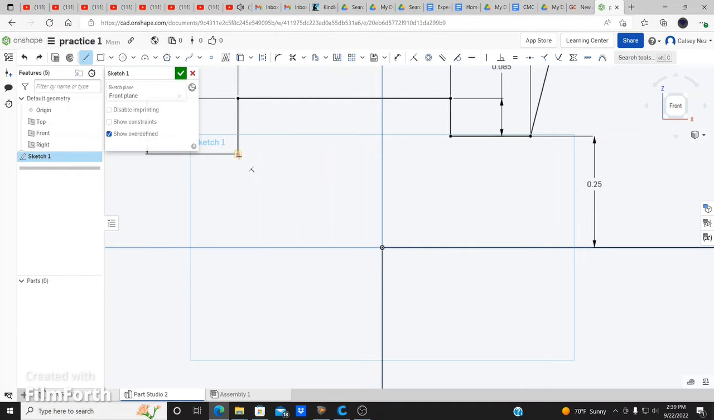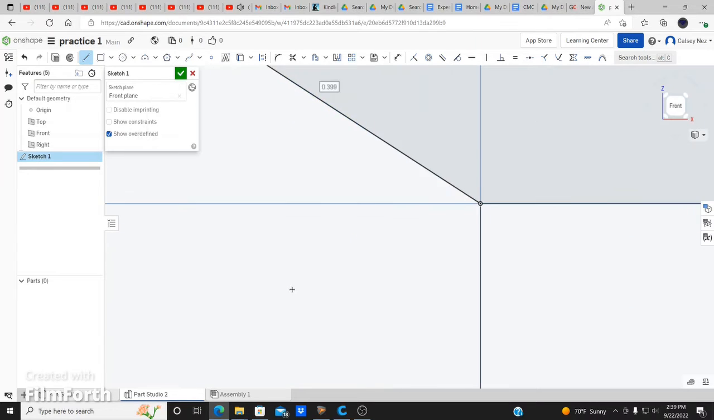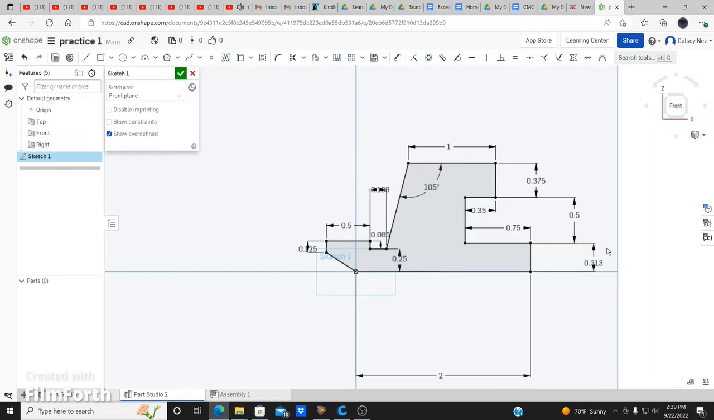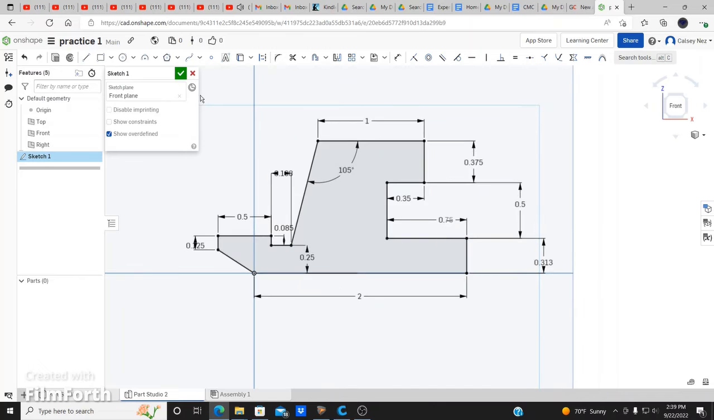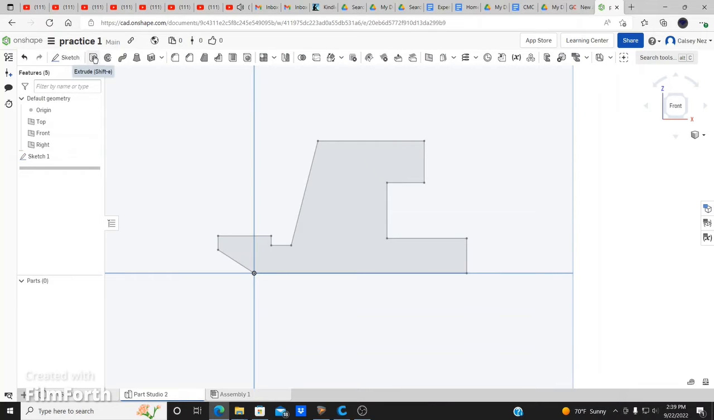Just carefully zoom onto it. While it turns orange, go onto this point right here that you did the last one. While it turns orange, connect that one, and it'll turn a gray shade. Okay, once you got that one, check it. I'm going to do an extrude.